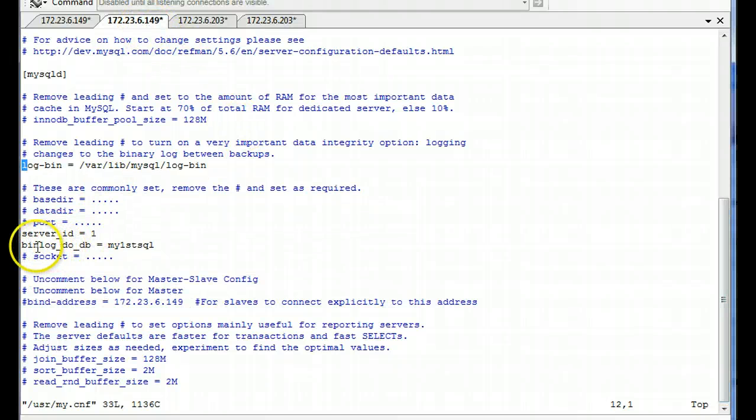And the last part is binlog-do-db. Here I've actually mentioned which database I'm going to be replicating. Now I can add more DBs here, so I can do my second DB, my third DB, and so forth. But that's not in scope today. We are just going to try to do replication of this one database, which is MySql.